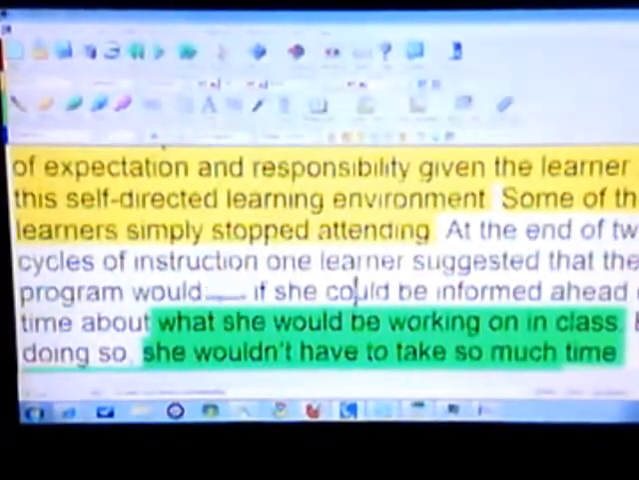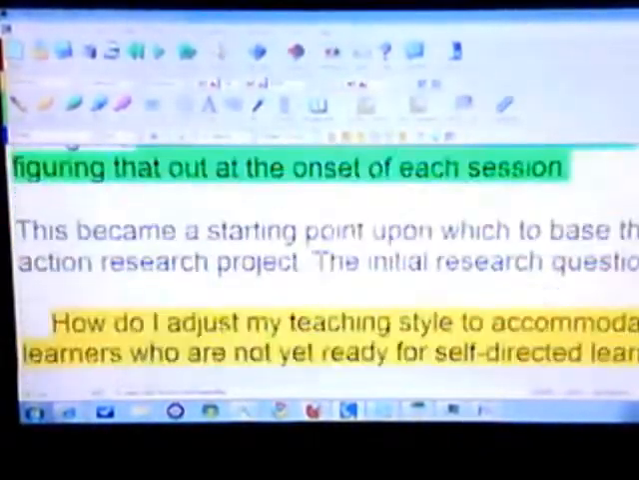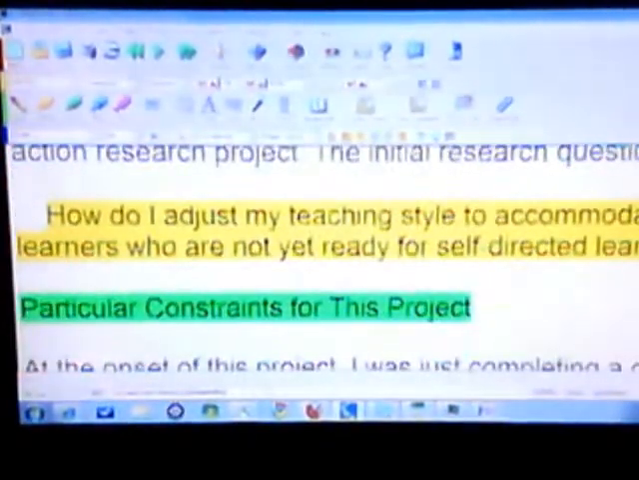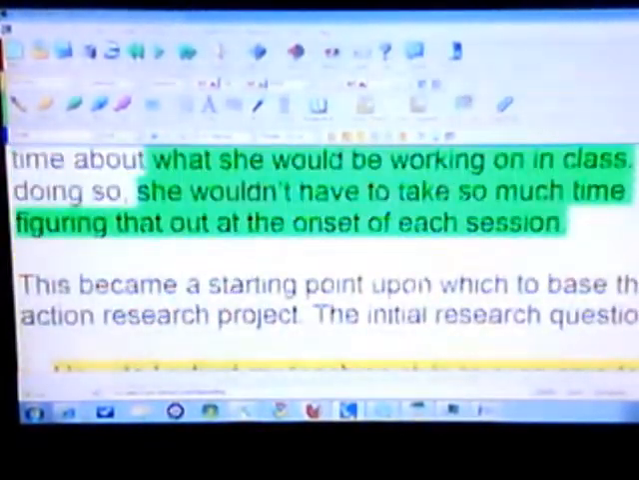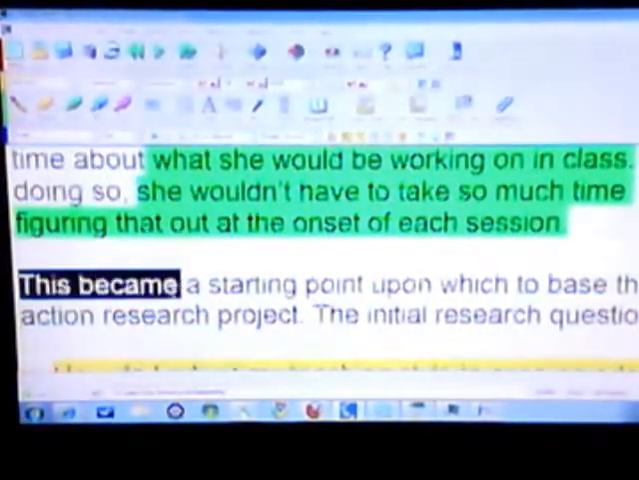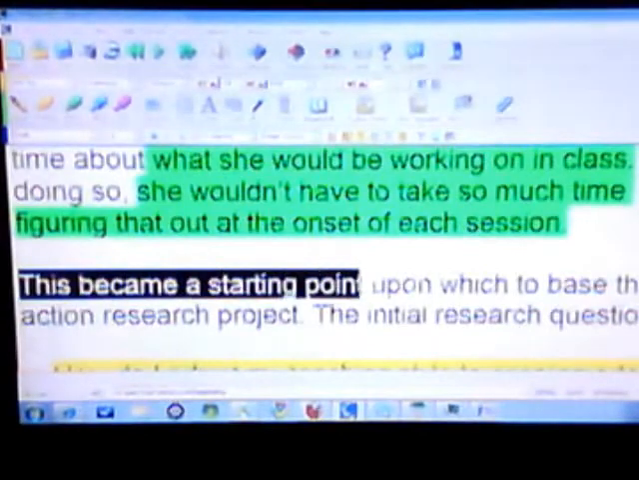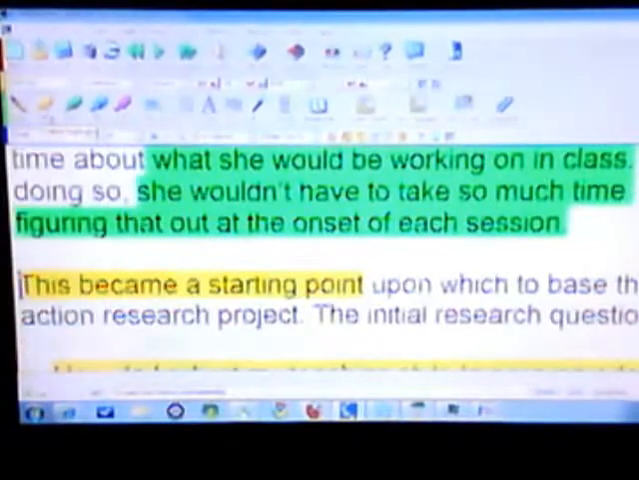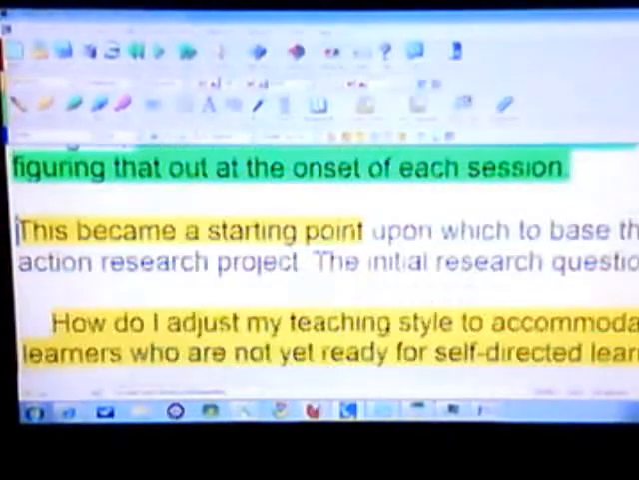Now, to move on, you have all these highlights here. So the next point you're going to learn, I was going to show you how to do the highlights. Well, let's say I wanted to highlight this much. This became a starting point, okay? So I highlight it in yellow, and then I undo the yellow so I can make another color for something else upon which to base the action research project.